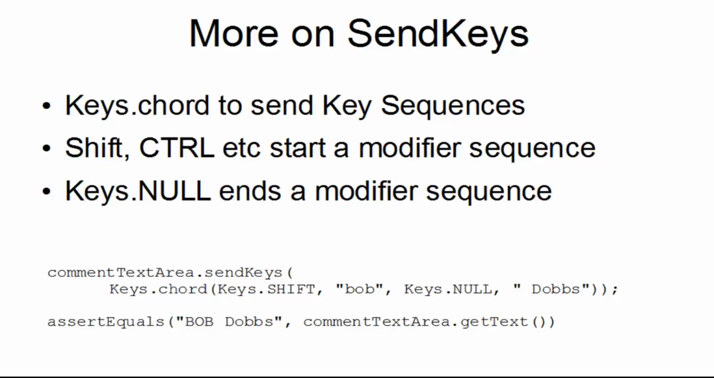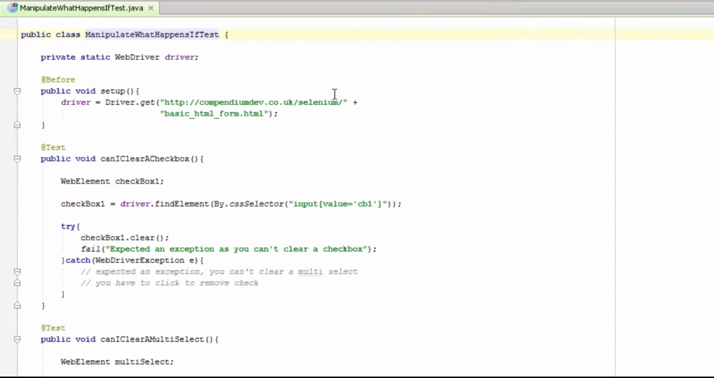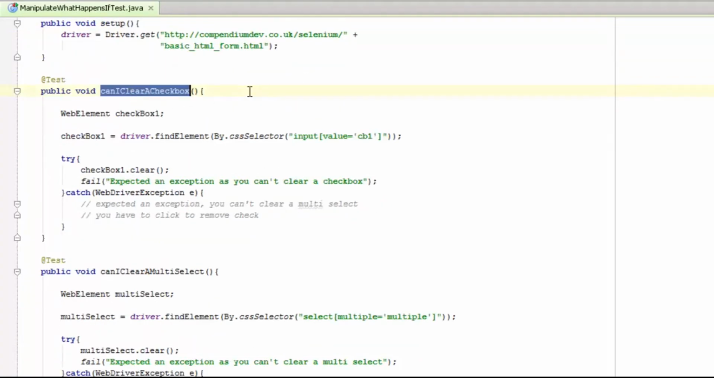So I said I was going to show an example of the kind of what ifs, because that is how I work, that is how I learn the API. So here is a what-if class from the IDE, and this is a what happens if on the manipulate section. So I have gone, I wonder if I can clear a checkbox. So I have found the checkbox on this page, driver, find element, find that checkbox, clear it, see what happens. Now I catch the WebDriver exception that is thrown, and then immediately after the clear I've got a fail because I was expecting an exception.